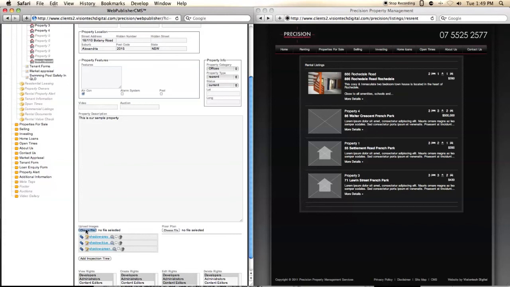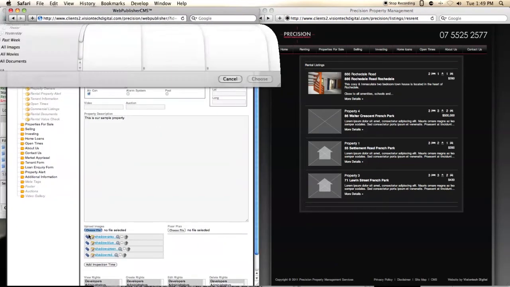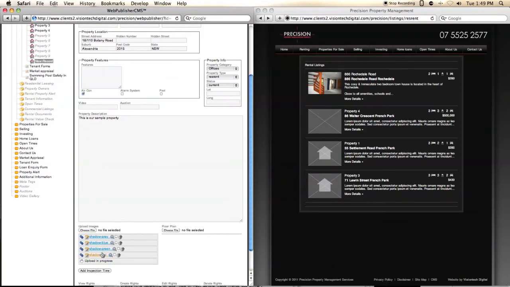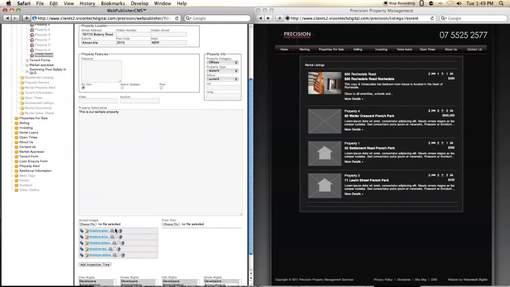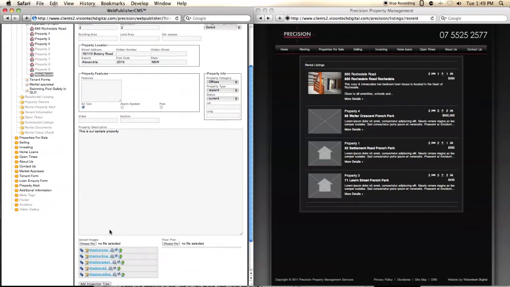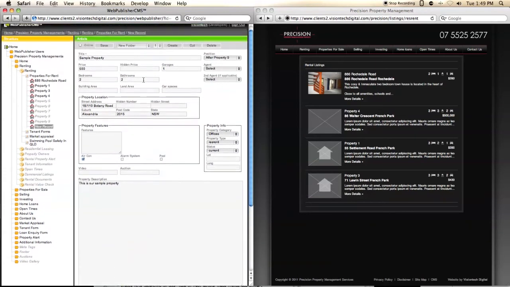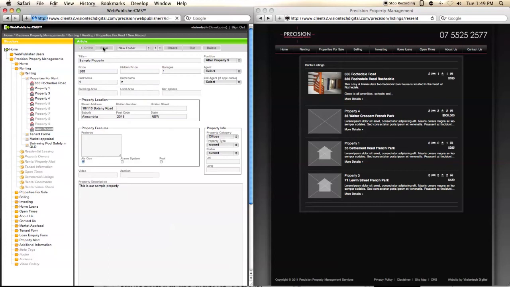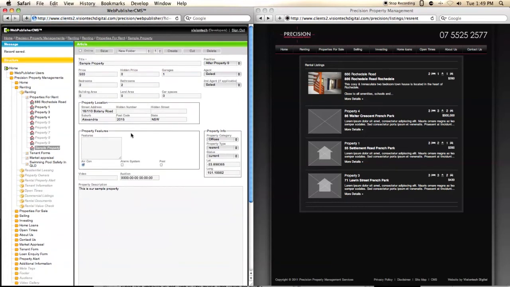Now adding the images will not enable them automatically. Once we've gone through and added them all, we'll need to tick them online with that little checkbox, and then to save this property, we'll hit this save button here. Now this property is still not online. You may turn this online by checking this little online button and then saving the property.